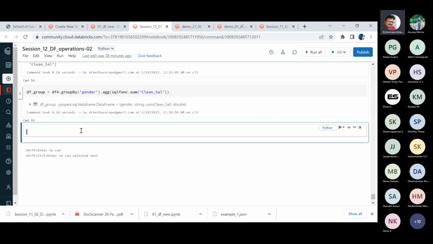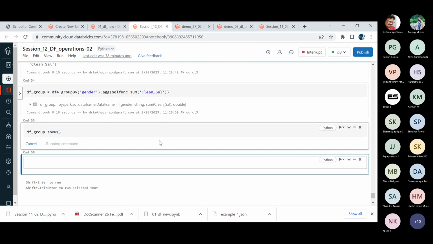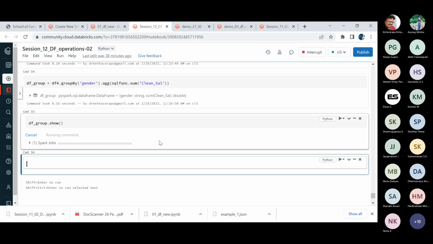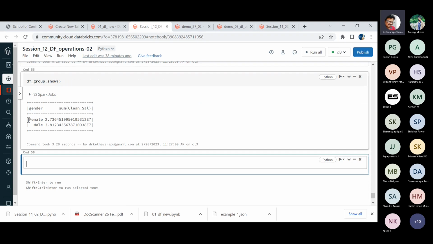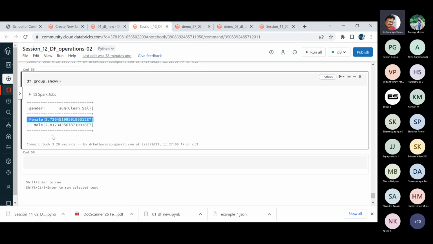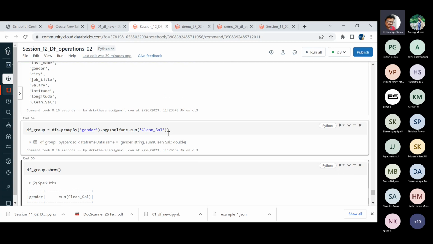Okay. Now in this particular case, our expectation is, if I'm giving the show, yes, for female, this amount of the salary, and for male, this amount of the salary. So this is the salary budget for this particular gender, based on male and female. Maybe this is one of the clauses I'm using, guys.